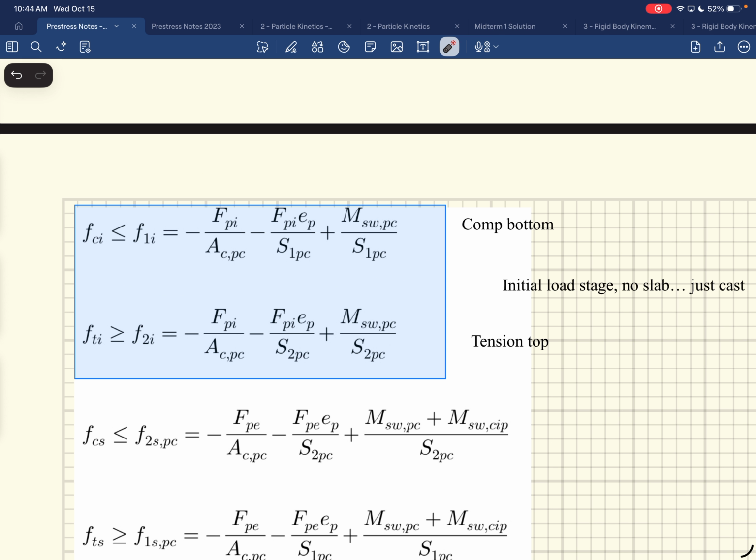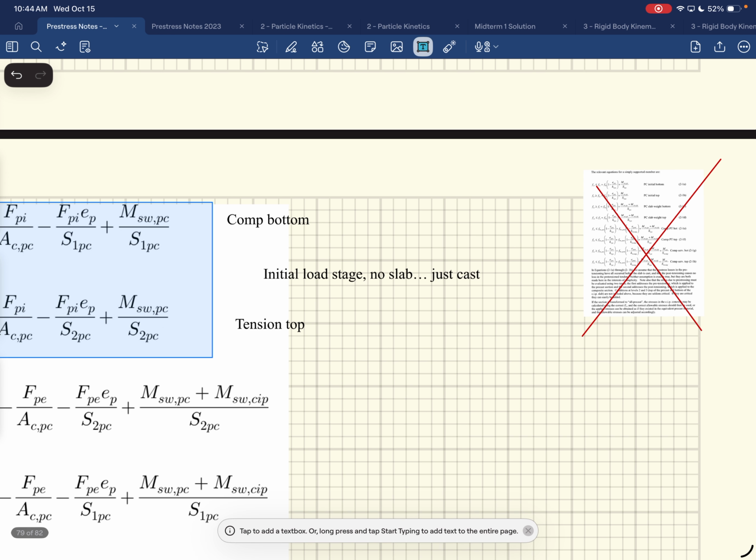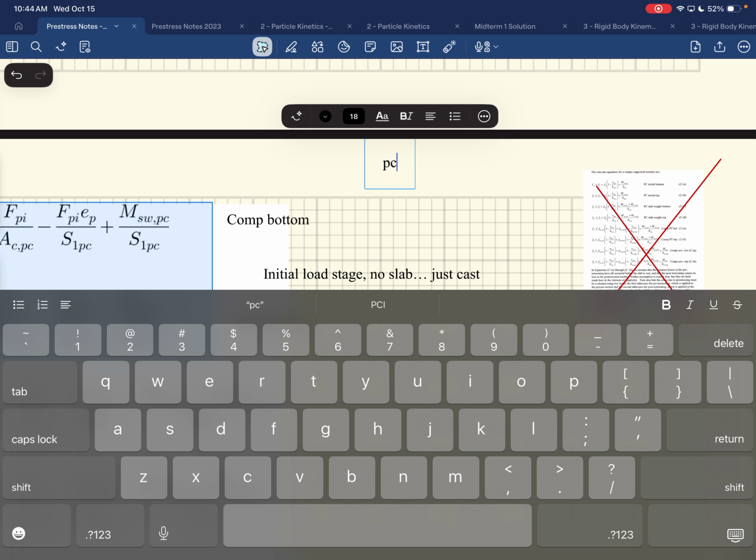So you're going to use the FPI, so the initial pre-stressing force. This is the area of concrete of the precast member, because this is done with precasting, by the way. So the PC here stands for precast. I guess we should probably label some of these things. Let me try to label some of my nomenclature throughout. PC equals precast.